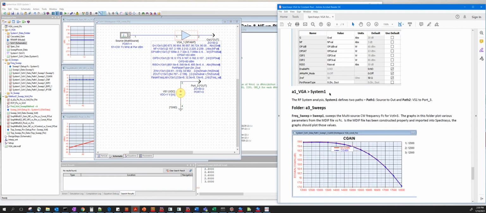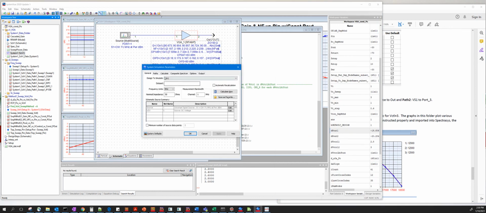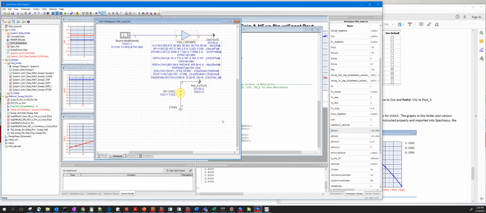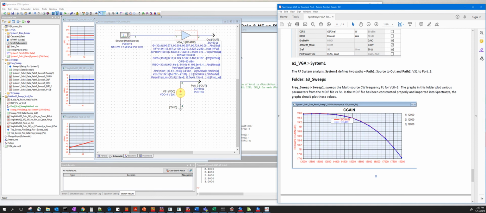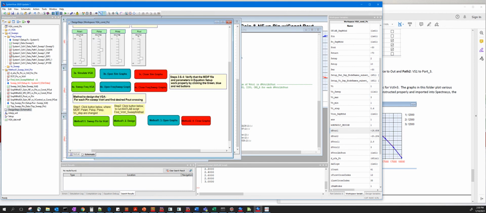And the system analysis right here does a Spectrasys analysis. So if you click on that and you look at the path, that's the path right there. And when you do a sweep, A3 sweeps, that's this folder right here. And if you look at that, it's sweeping frequency FC. And this corresponds to clicking this button here, sweep frequency VGA, and that's the sweep which is run there.